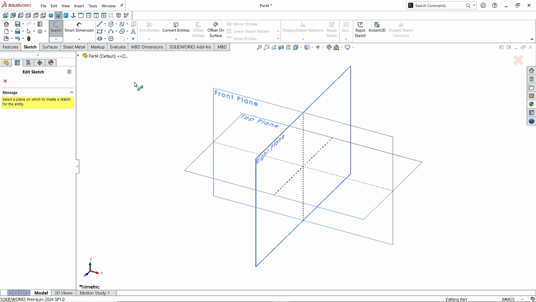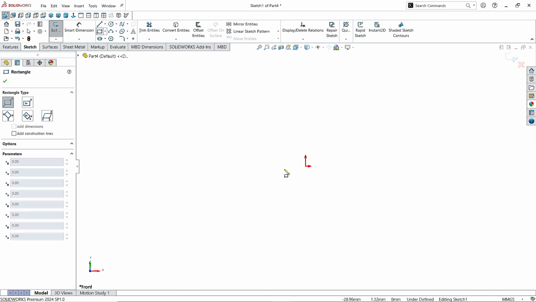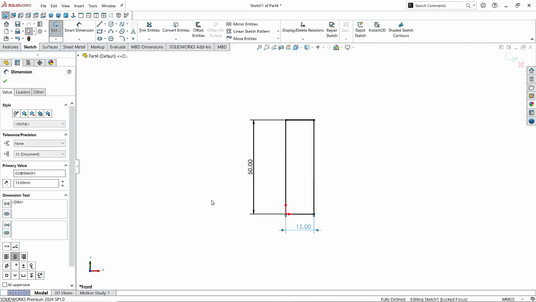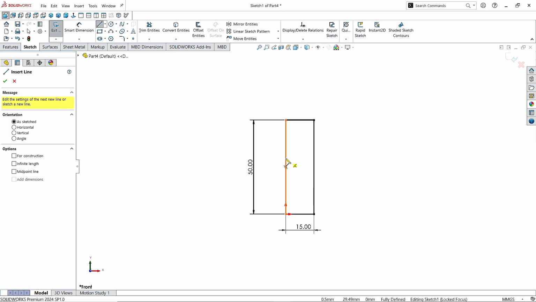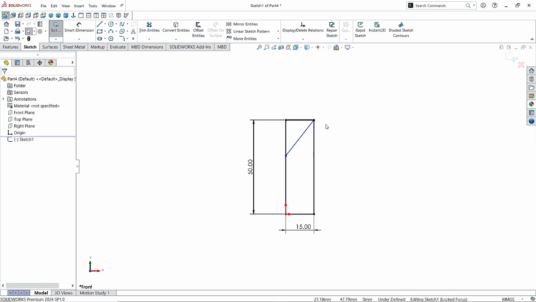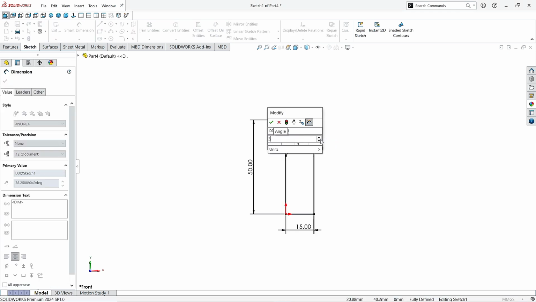Now go to the sketch. Click on Sketch. Choose the front plane. Take the rectangle command and draw a rectangle here in the origin, 50 by 15 mm, like this. Click OK. A little zoom it. Now take the line command and draw a line from here to this corner. Click Exit. Now take the Smart Dimension command and give the angle to this line as 30 degrees. Click OK.